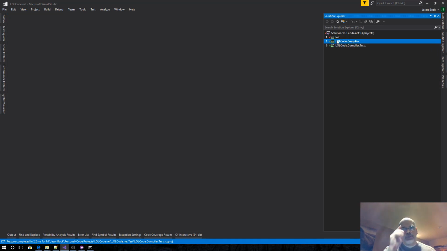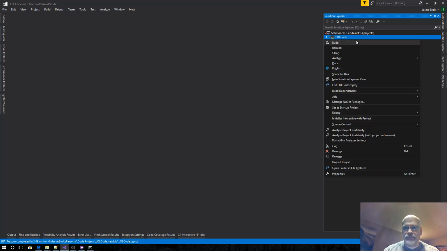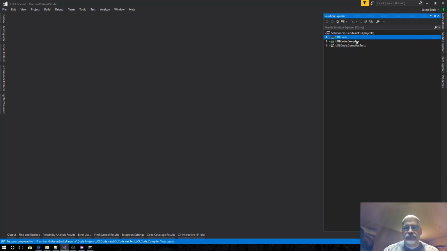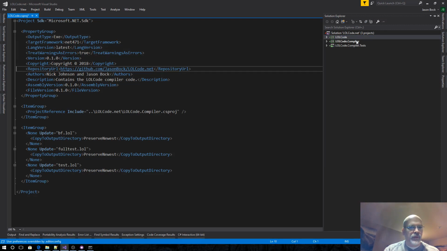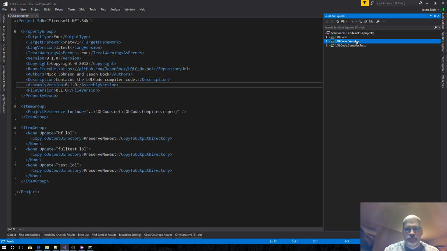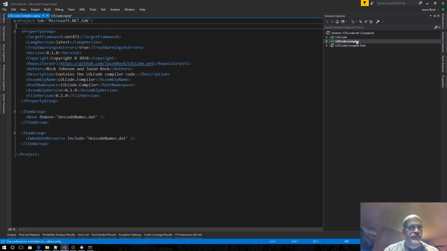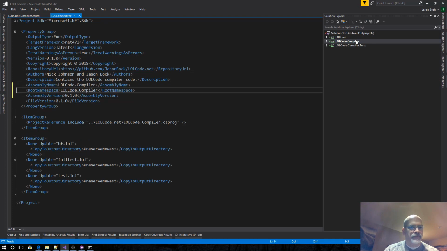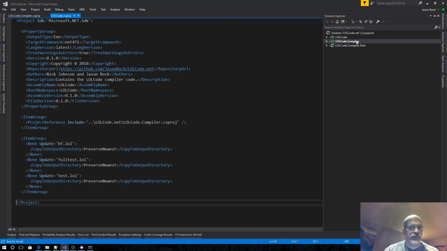Okay, this is something that I wish Visual Studio would, like you could rename the folder along with it. So while we're here, let's actually call this LOL code. And we want to have the same stuff, except this is going to be called that. I think that should be decent enough.